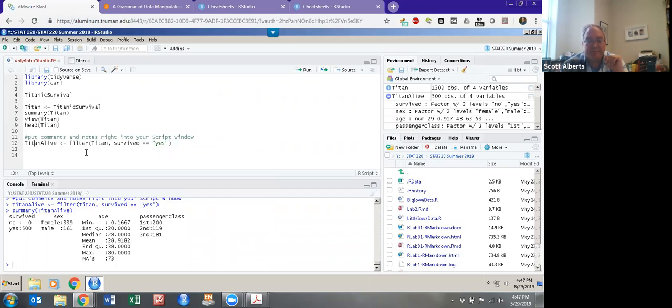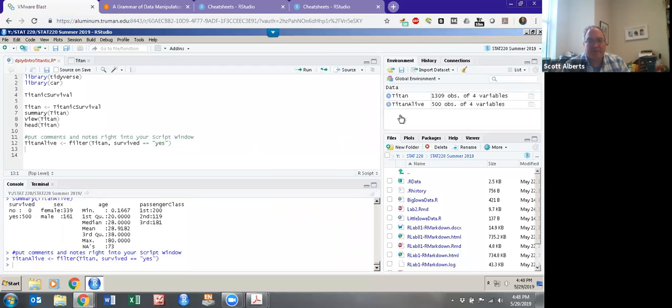So this first command, filter, just looks at variables that we might be interested in. So Titan alive is going to be assigned to be a new name. And in it, we're going to filter from Titan, our data set, where survived is equal to yes. As soon as we enter that in, we can see that over here, we now have 2 data sets, Titan, which has 1,309 individuals, and Titan alive, which has 500 individuals. So presumably 500 people survived the Titanic.